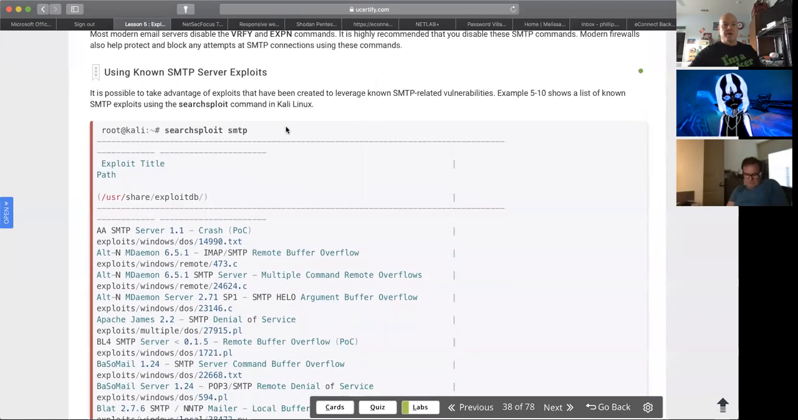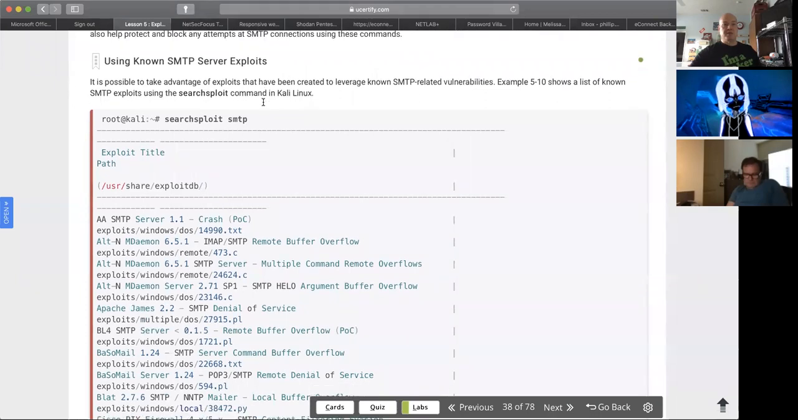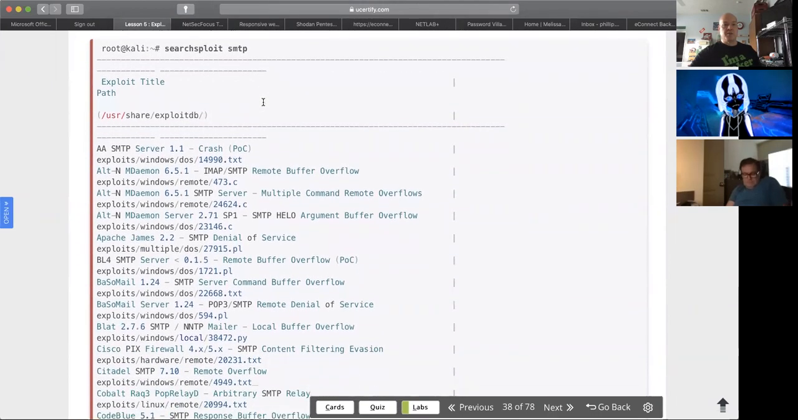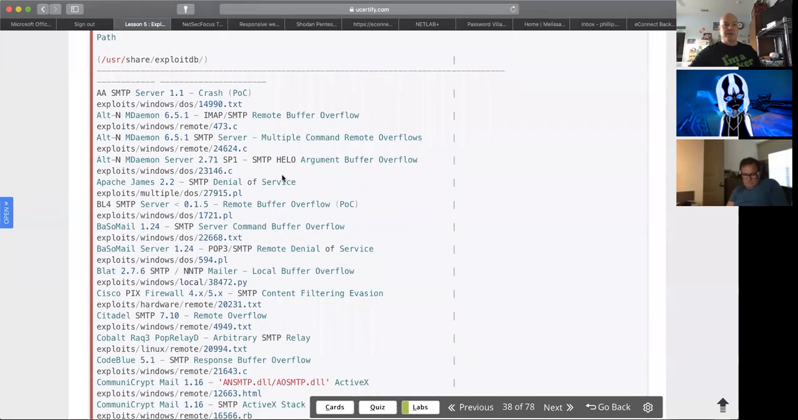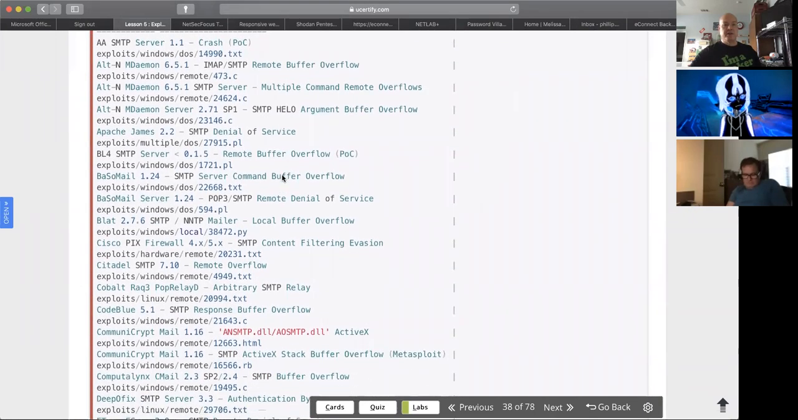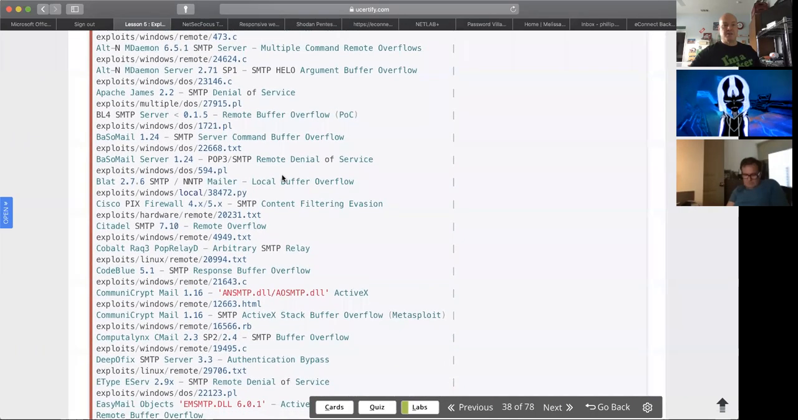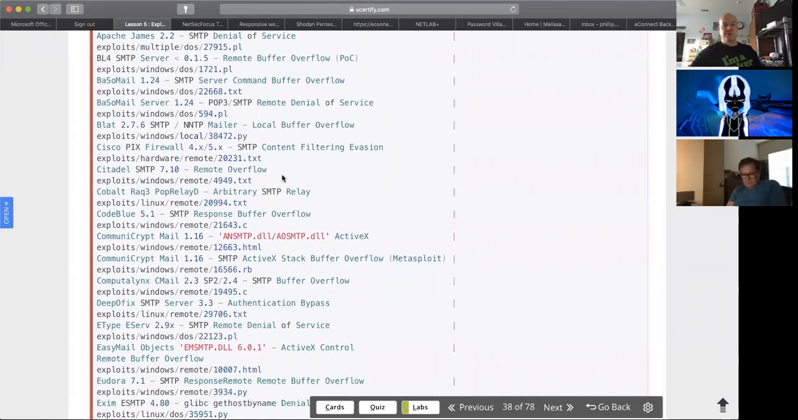And so, using known exploits for SMTP. We're doing a search on SMTP, and we see a list of different exploits on here. Usually Metasploit has denial of service exploits, so make sure you're careful not to use those.